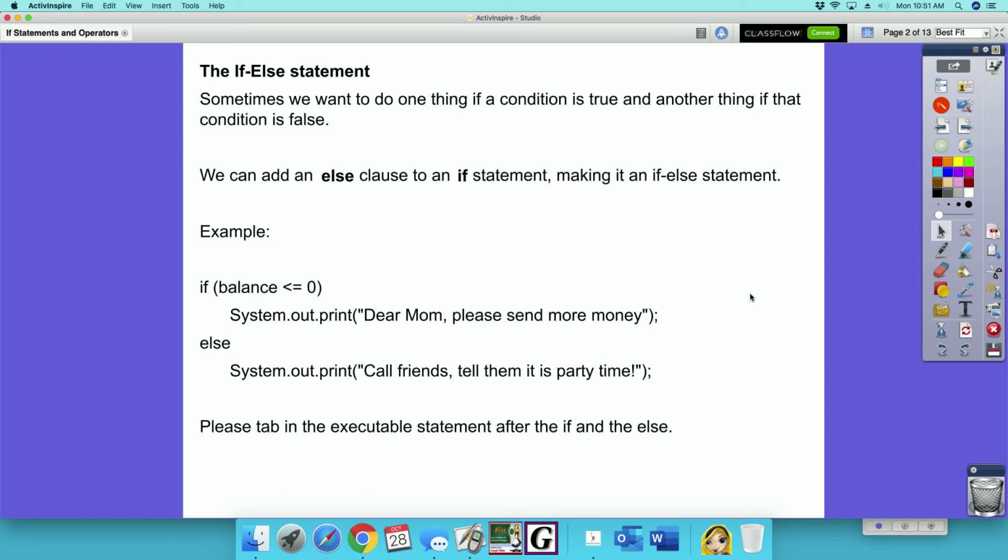In an if statement, two things happen. If the header of the if statement is true, then the executable code right below it will be accessed and it will run. But if the if statement is false, it will skip over the executable line of code right below it and jump to the else. And then it'll run whatever code you put in the else.